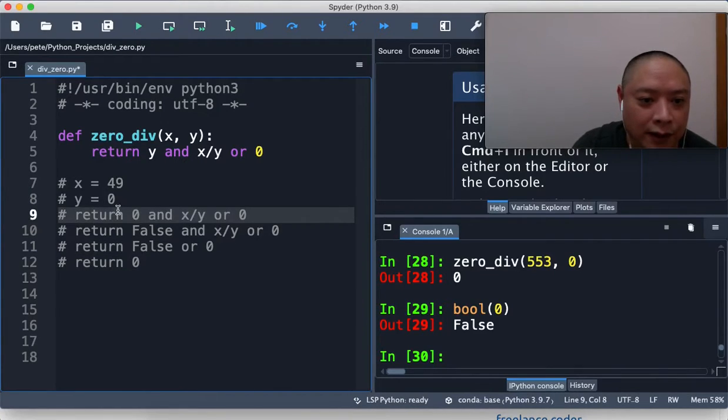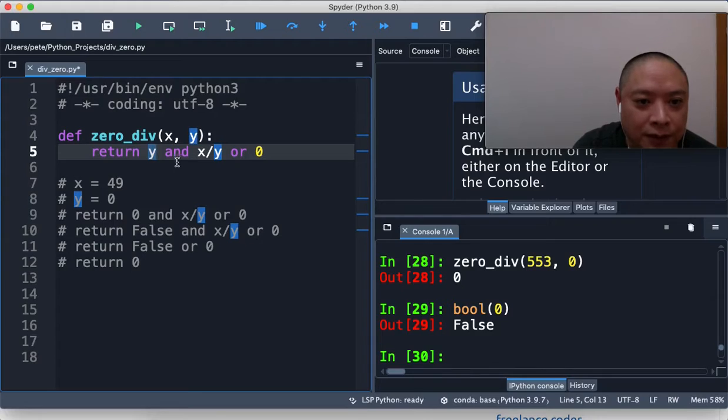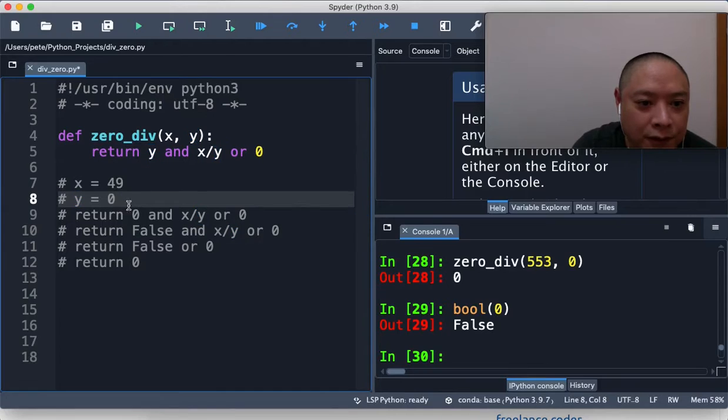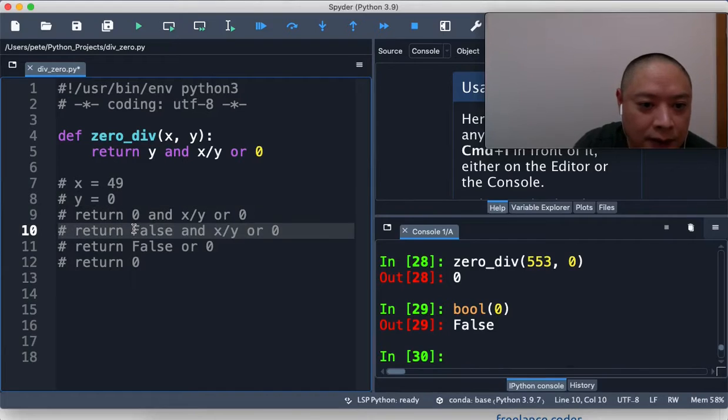Okay, so let's go over that again. So x is 49, y is 0, and then we want to return this statement. This will evaluate first before we return something. So for y we have 0 and x divided by y, or 0. 0 is false, so we're left with false and something. We don't really care what that is at the moment, because the way and works is that if its left side is false, it'll just automatically return false.